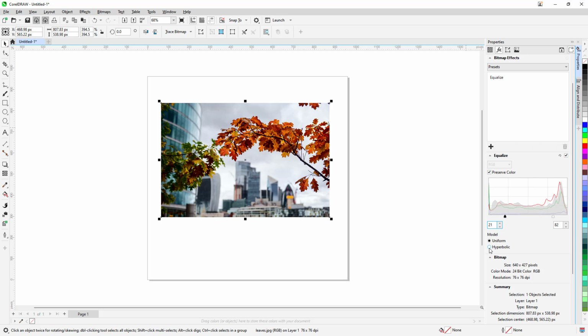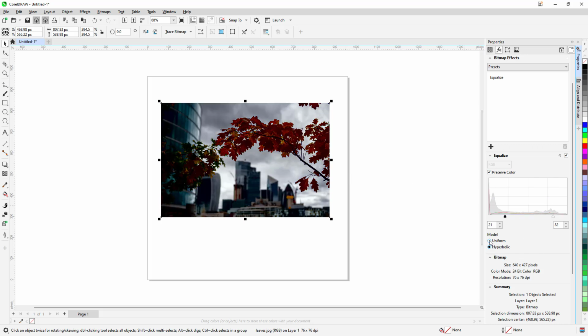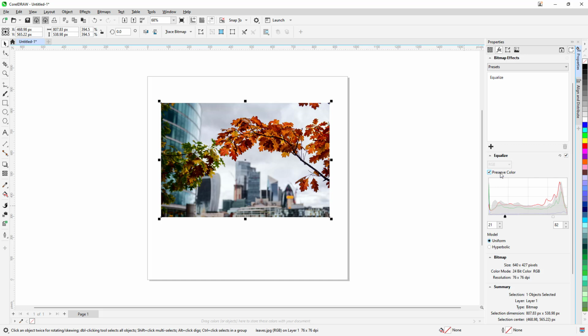You can choose the equalize model, so you can go for the uniform model, which makes the image colors more uniform, or you can go for hyperbolic as well, just like this. So this is what you have. As you can see, you can preserve the color right here, and apart from that, you can also equalize individual colors as well.